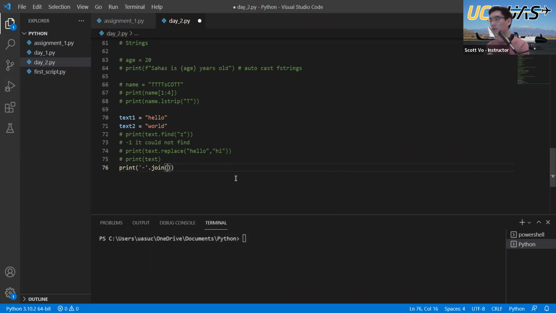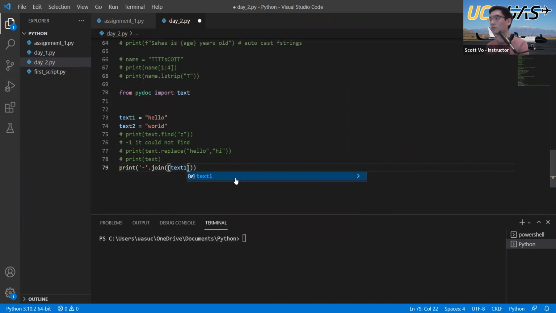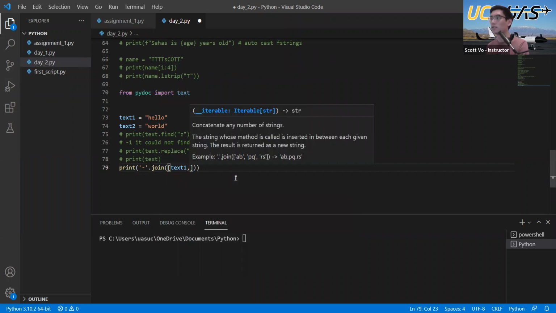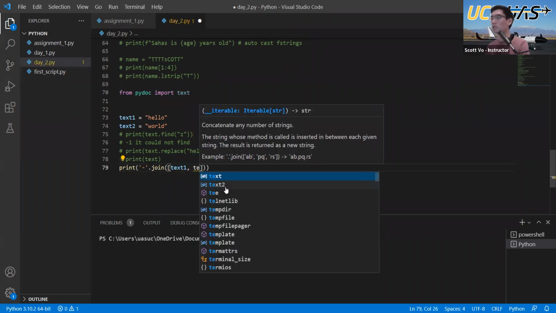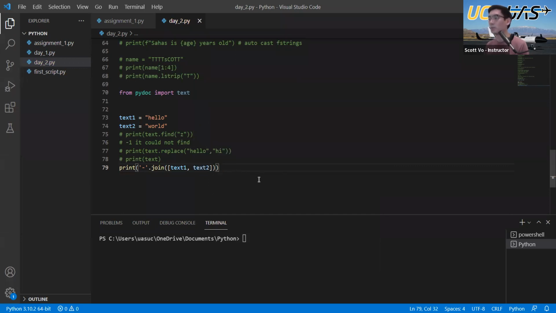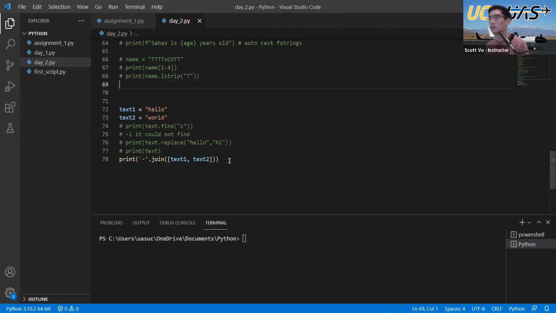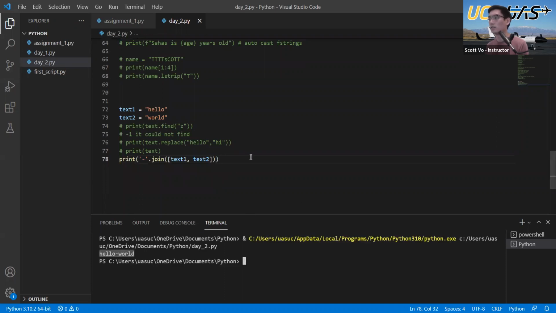So join takes in a list, and again, for the list you use square brackets, and you just make a list with whatever you want in here. And one thing that we didn't mention with lists is that you can actually fill lists with variables. So here we're putting the variables into our list, and we're not really setting it to a new variable. We're just leaving it there for join, right? We're not storing it or anything. And once we print that out, we have hello dash world, right?